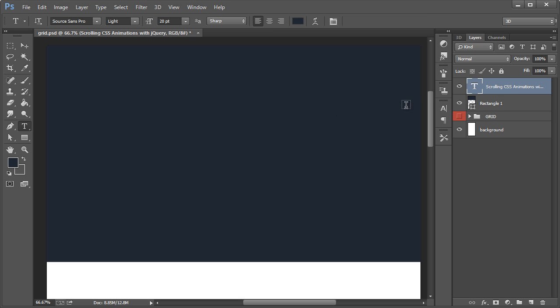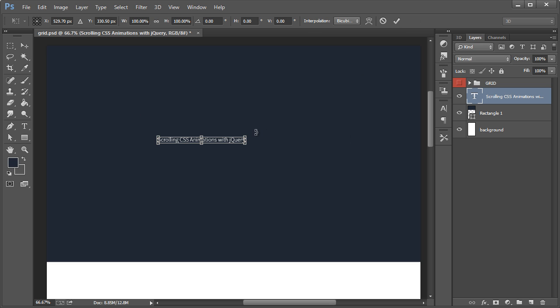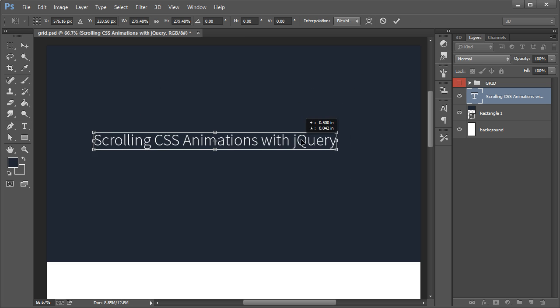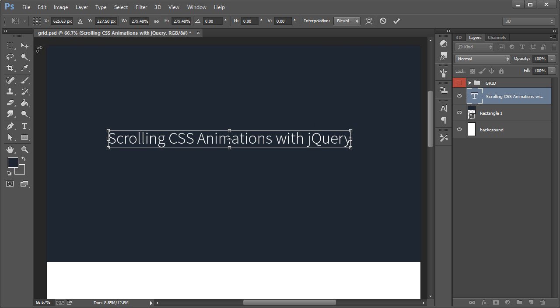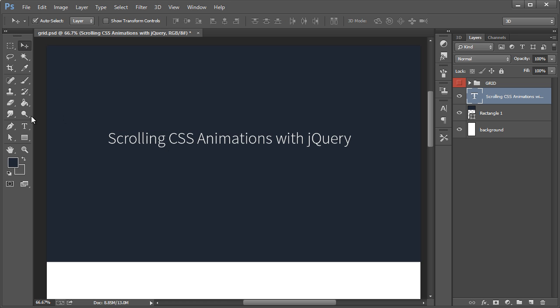Alright, I can't see it because it's the same color. So I'm going to take these both and drag them down, and let me make this white. Control T, hold Shift and Alt, and scale that up and try to get it in the middle here. I'm using Source Sans Pro for this. It's a free font, you can find it on Google, and I'm using the lightweight.